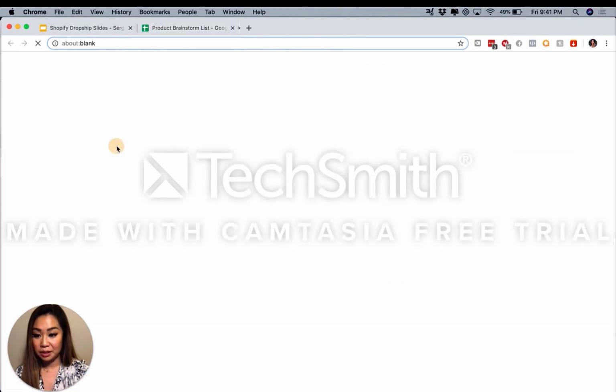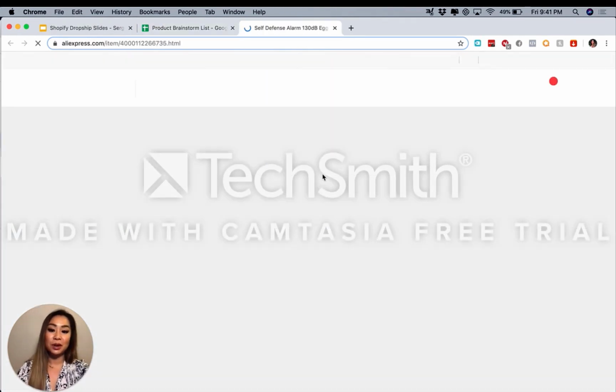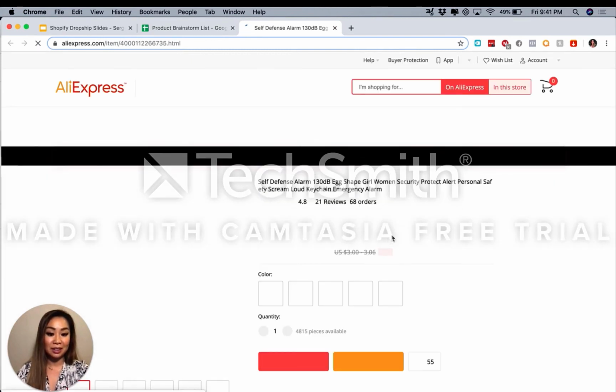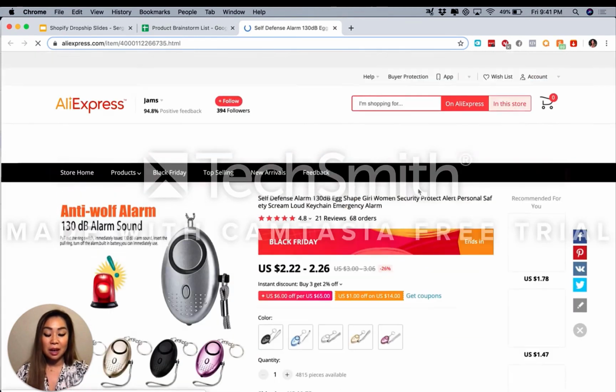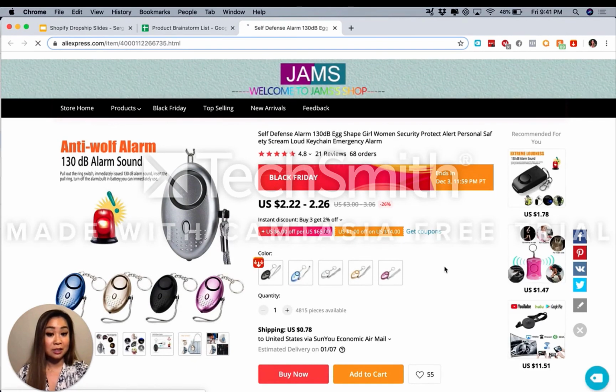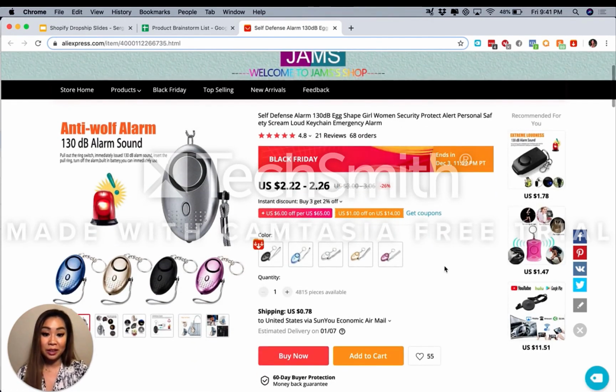Personal alarm system. So this is an interesting one because this isn't necessarily a baby item per se, but it's something that I thought could sell really well to parents, especially mothers. So when you're out with a young baby, if it's late at night or you're by yourself and you're walking with your child, sometimes you can be in unsafe situations.